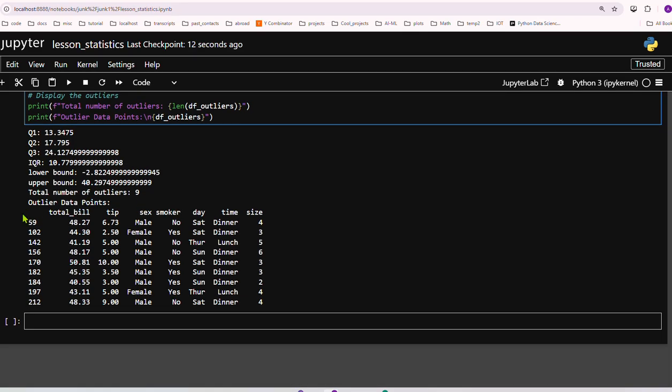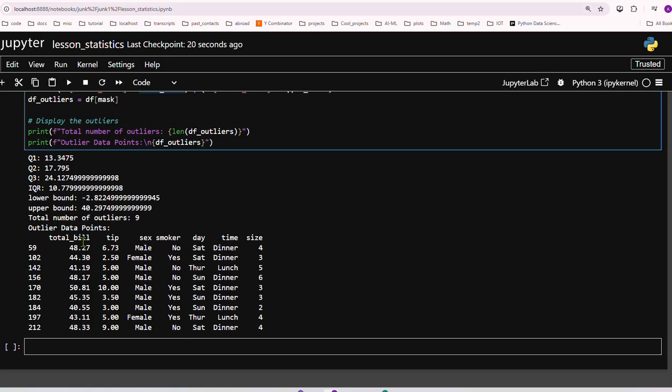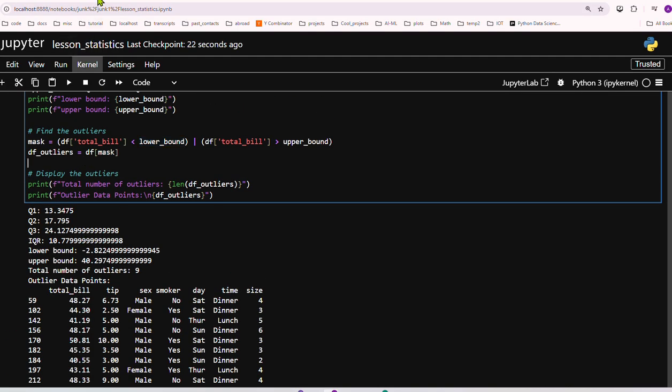And these are those points. So these points are exceptional in terms of total bill; their value is a little bit either too high or too low. That's what it's saying. So these are my outliers.